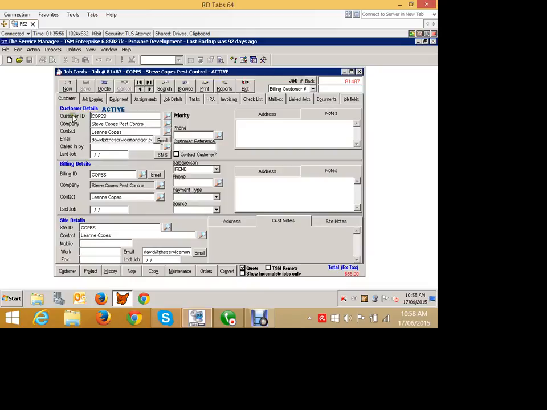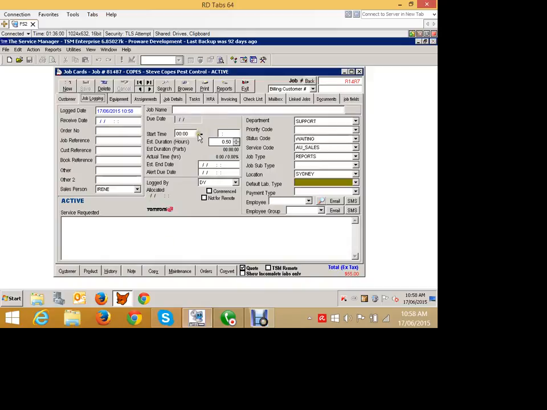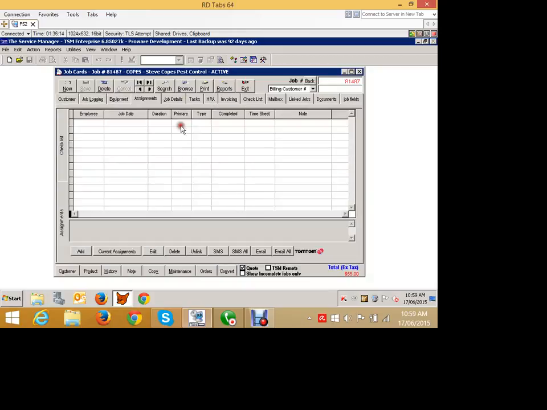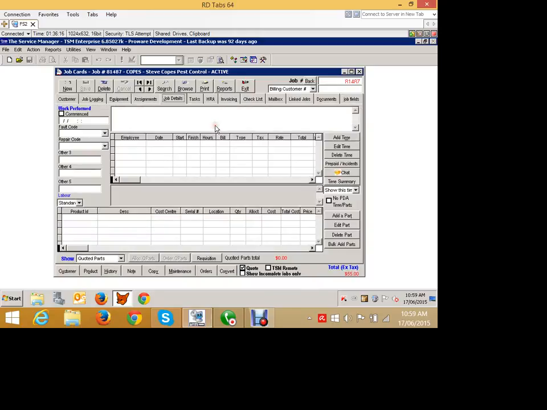So here's our quote in the system. It looks just like a job. It's got just the same fields as a job. Everything's the same as a job, except it's not a job, it's a quote. And so it won't appear in my job reports or anything like that. It just appears in my quote reports. It still has all the details of a job. It still has equipment if we want. It still has assignments.